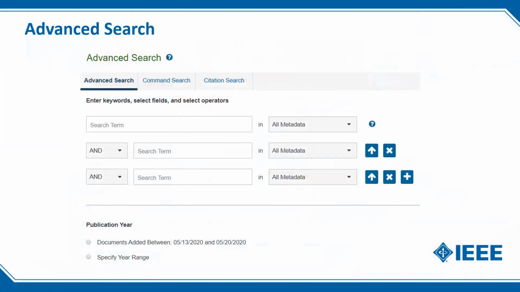Linked off the homepage of Xplore, underneath the search box, is the link to advanced search. It's 3 keyword boxes linked together with the Boolean terms of and, or, not in a dropdown. Notice to the right of the third search box is a little plus sign. You can add 8 additional search boxes for a total of 11.